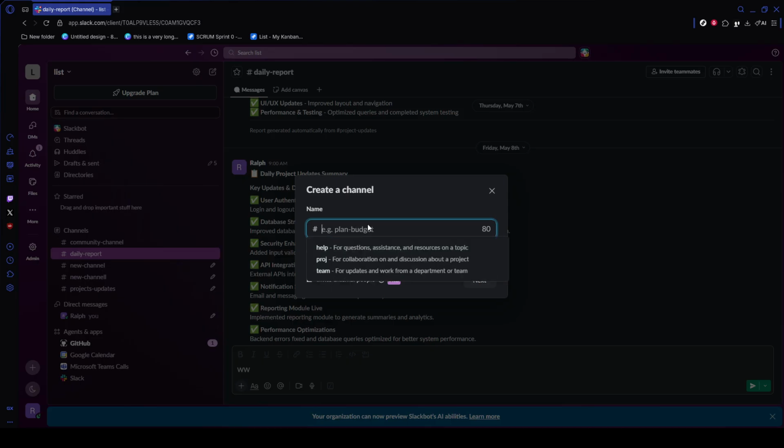A channel creation window will appear on your screen. In the name field, type the name you want to use for your channel. Keep in mind that Slack channel names need to be in lowercase, cannot include spaces, and should stay under 80 characters. Using a clear and simple name will make it easier for everyone to recognize the channel's purpose right away.